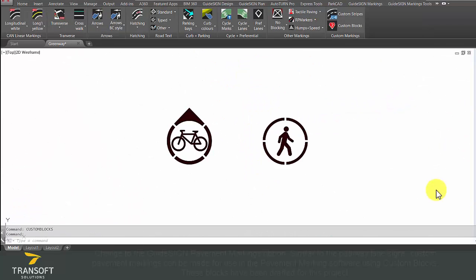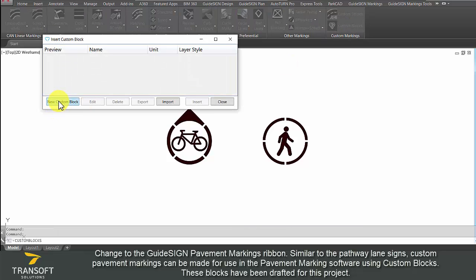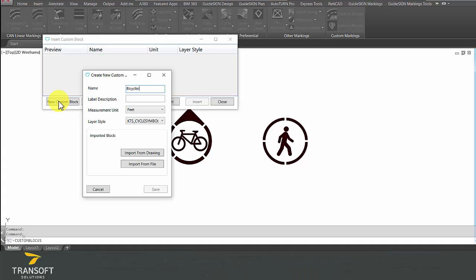Change to the GuideSIGN pavement marking ribbon. Similar to the pathway lane signs, custom pavement markings can be made for use in the pavement marking software using custom blocks. These blocks have been drafted for this project. Insert Custom Block allows blocks from CAD to be imported into the pavement marking software for placement.